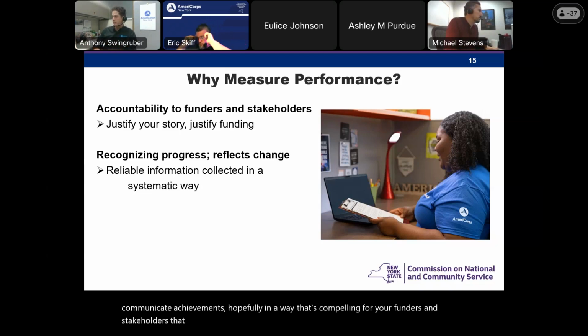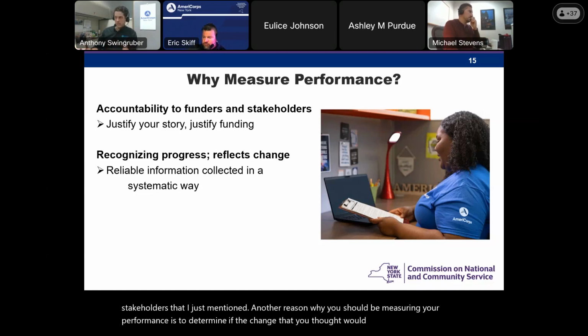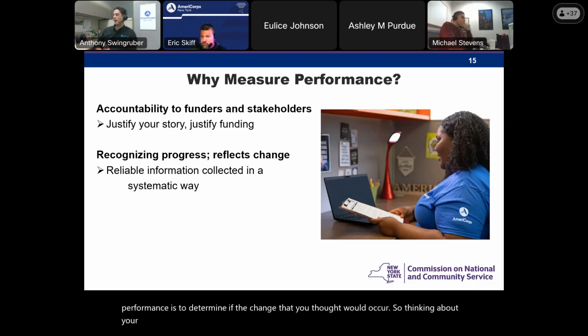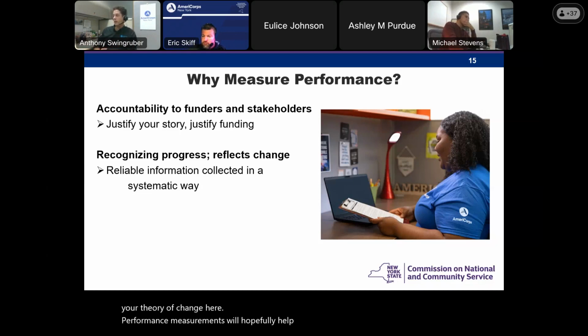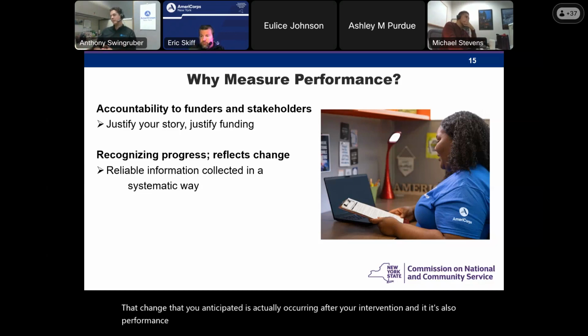Another reason why you should be measuring your performance is to determine if the change that you thought would occur, thinking about your theory of change here, is actually occurring. Performance measurements will hopefully help you determine if that change that you anticipated is actually occurring after your intervention. And performance measurement is also a systematic way to collect reliable information about the intervention's implementation and progress toward outcomes.